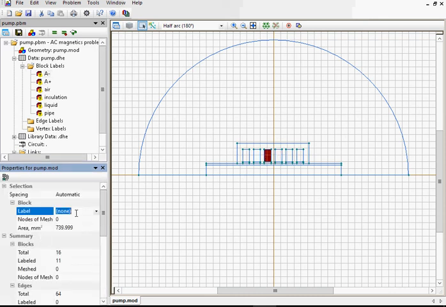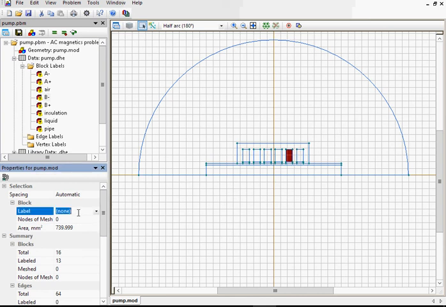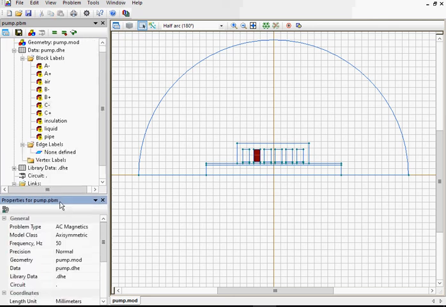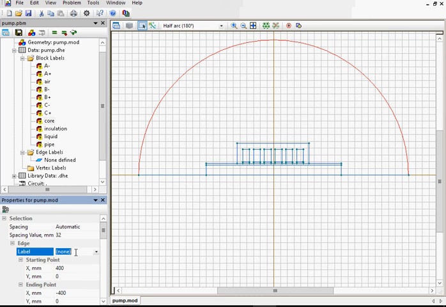this is conductor B plus, and this is conductor B minus, this is conductor C plus, and this is conductor C minus. And we have to assign a label to the core. Click to select the core. That is all for block labels, but we should also assign labels to the external boundary. This edge will have label external.